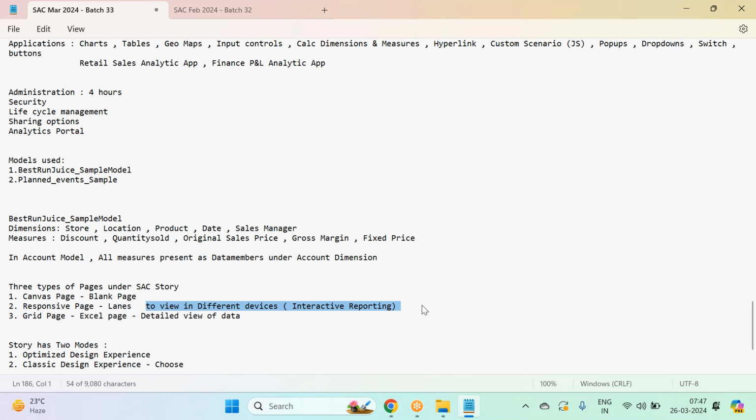Almost 90-95% of the time, guys, we really don't give it to the personal because it's business sensitive information, right? Which should not be taken to personal gadgets. There are very few dashboards which can be accessible from personal gadgets. In these cases, we make use of both canvas and responsive, but if there is any specific requirement to access this report from a personal device, in this case we go for a responsive page.